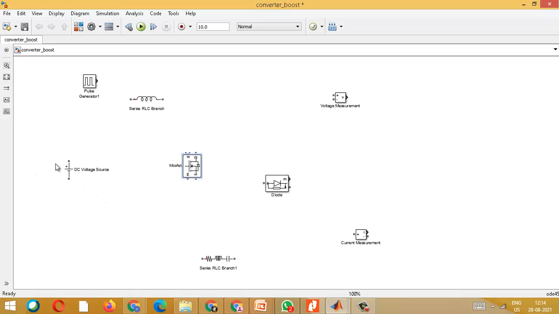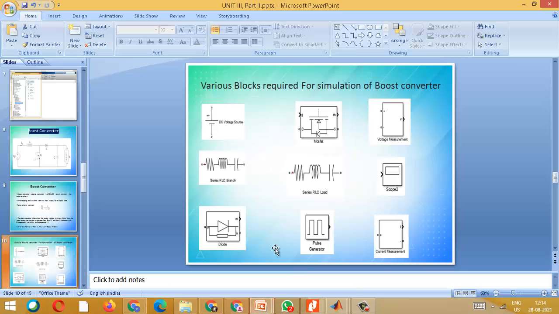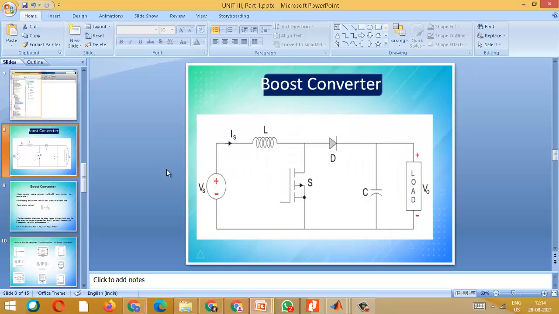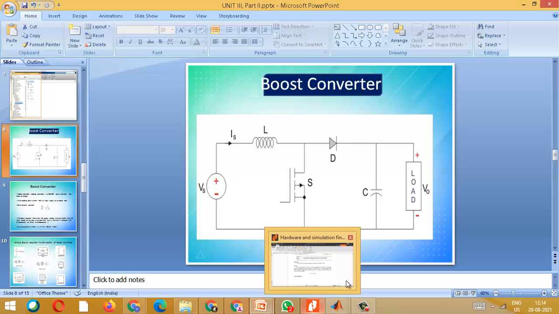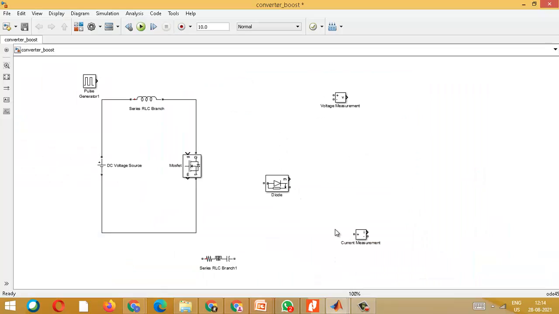Now I have taken the DC source. Connect this DC source to this inductor, then from this inductor connect it to the drain, and from the source connect it to the source. So the first part of the boost converter connection is over. You can see here, from the source I have taken to the inductor, from the inductor to the switch, and then connected to the source. Now the second part is you have to connect a diode.